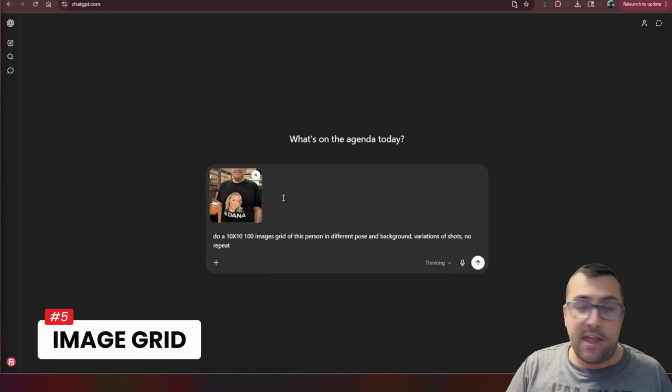Pretty awesome. Another really cool way of using ChatGPT's image model is by generating a massive grid of images. And then you can see all the different variations. And then you can always go back and say, okay, I want that one in particular. Upscale it, make it bigger. This is the one we're looking for. So for example, here again, image of myself.